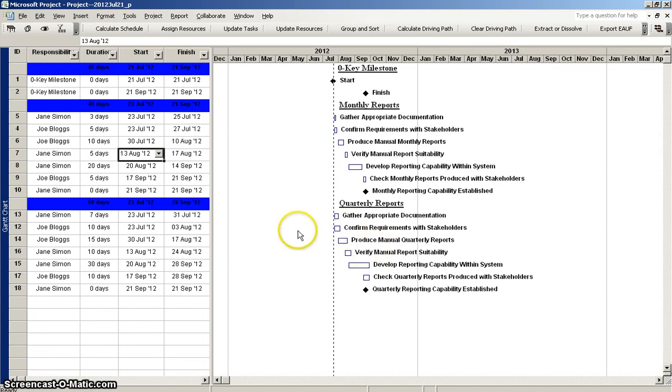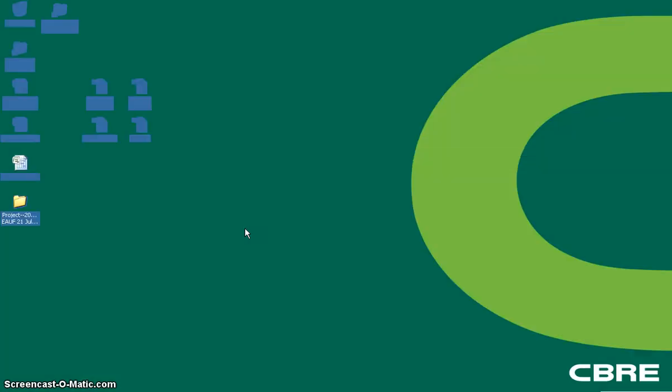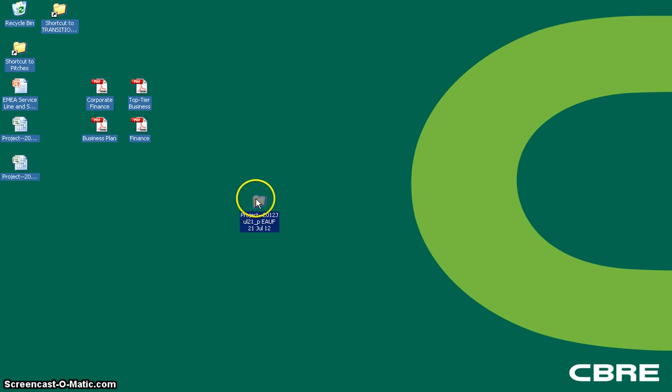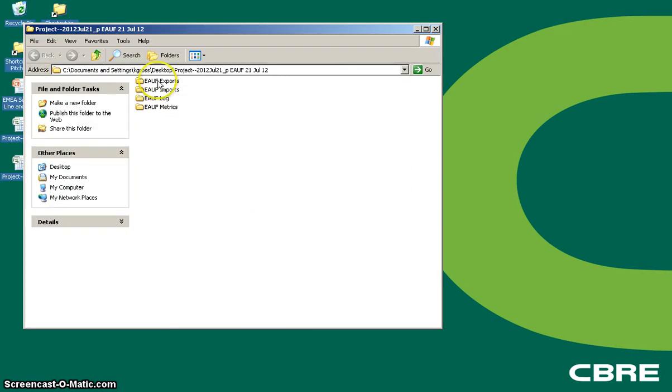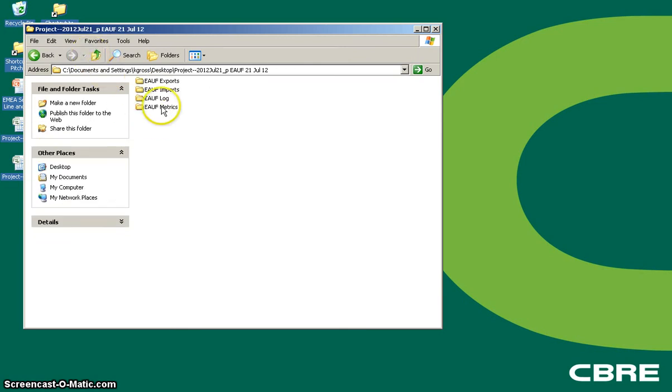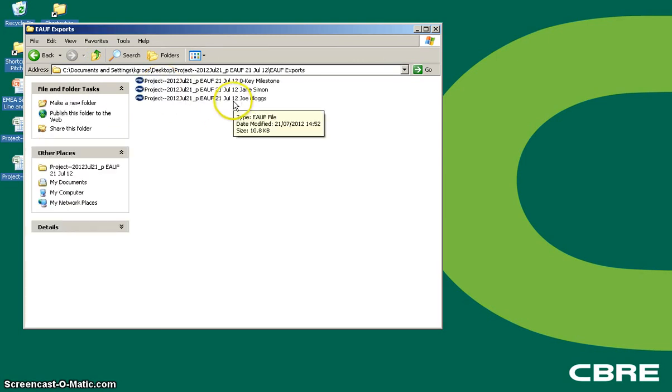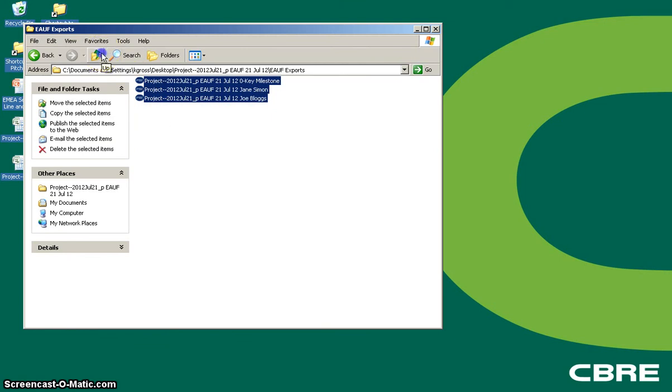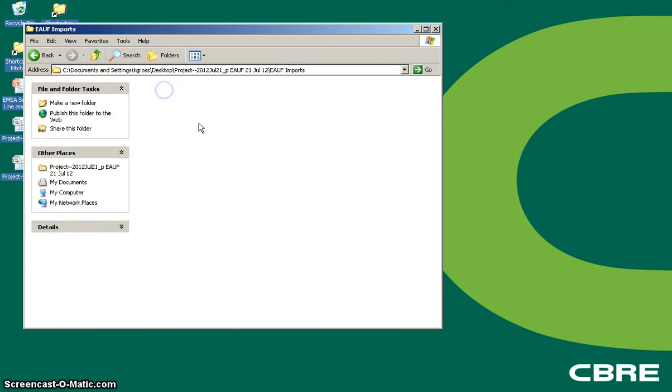Let's take a look at that folder structure though that it's set up here on my desktop. So this is the folder that was created when I went through that export process. I can open this up, and here you see exports, imports, the log, which we just looked at, and metrics, which is blank. I don't think that's a used feature right now. So the exports, those are the 3 that were sent out. So if I need to send a reminder, this is where I go to, or resend that if they've lost it. Imports is empty because I haven't gotten anything back yet.